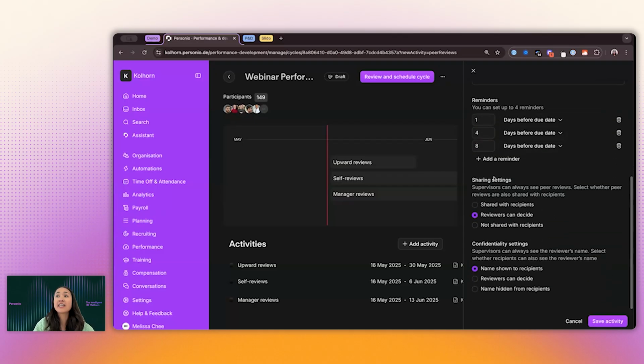And then we also have the sharing and confidentiality settings. So this will allow us to decide centrally whether the peers can share it with the recipients, whether the reviewers can decide whether it should be shared by default or not. And then you can also set the confidentiality settings, whether the name should be shared or not. This is really dependent on what you want, but at Personio, we typically share the names of the recipients just for transparency and so they can go to that employee and ask for the feedback directly as well.